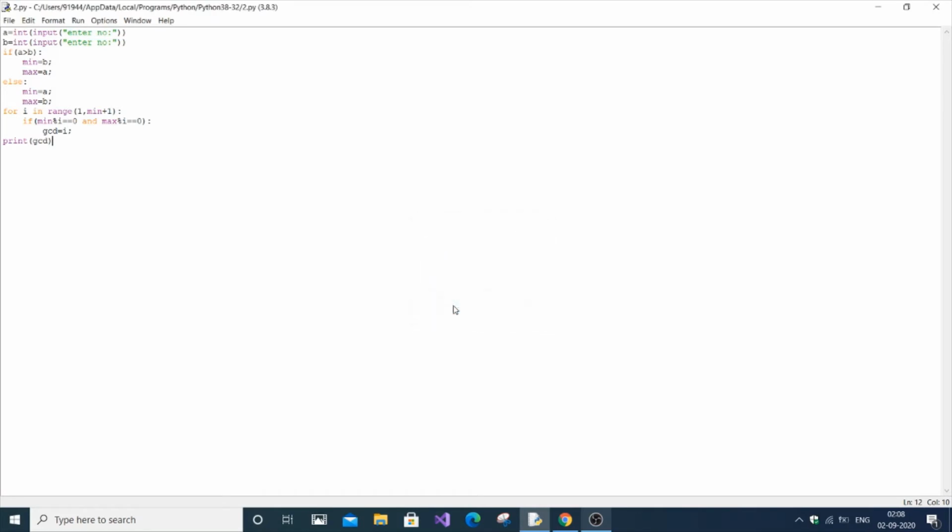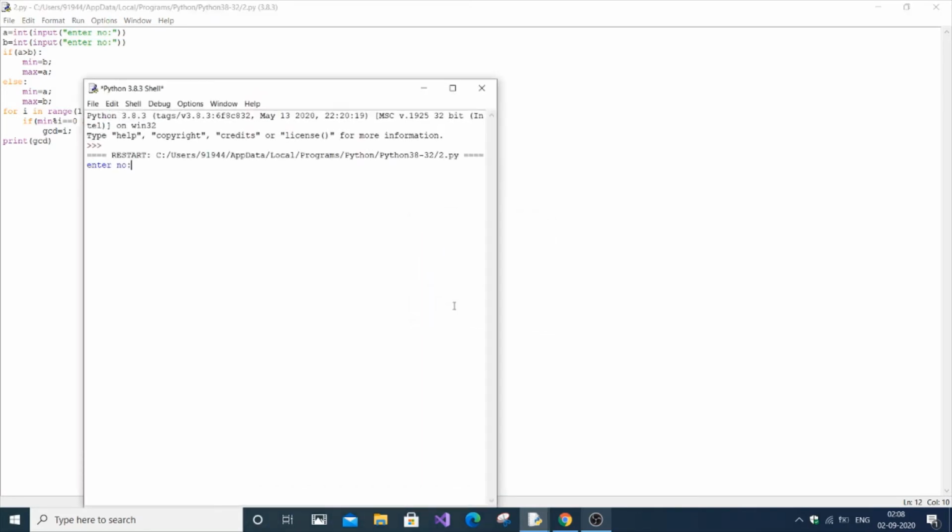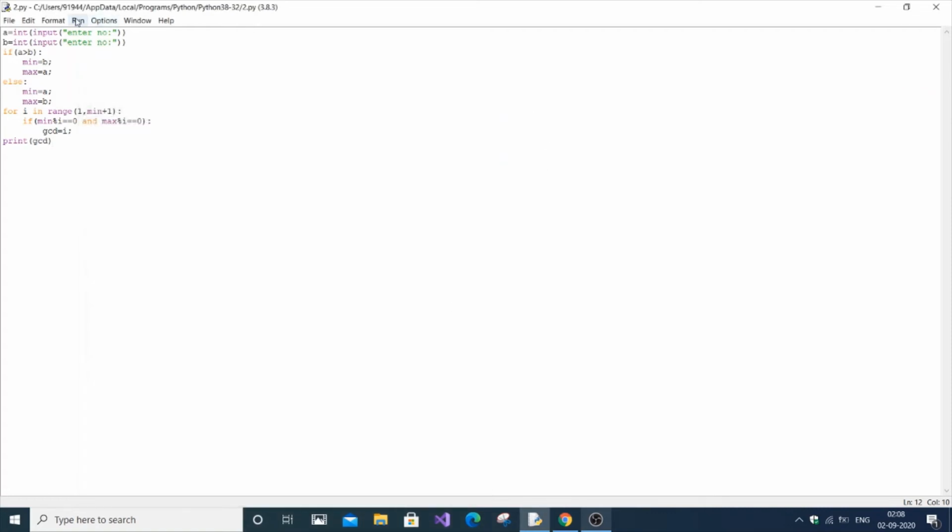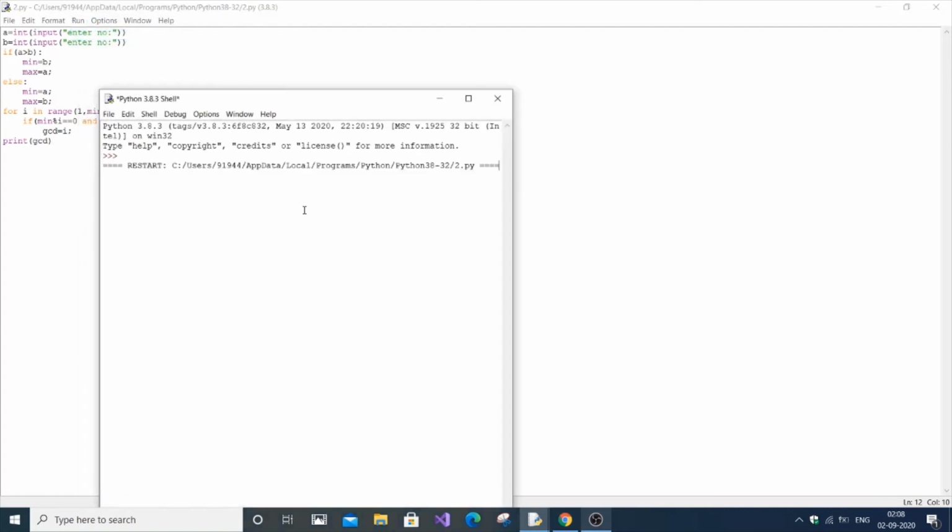Run module. Enter a number, let me enter 100. Let the other number be 1000. You will get the GCD as 100. So that's it, pretty simple. Let me also try another example for you. Let the number be 3 and another number be 38. It returns 1, because 1 is the only number that divides both.